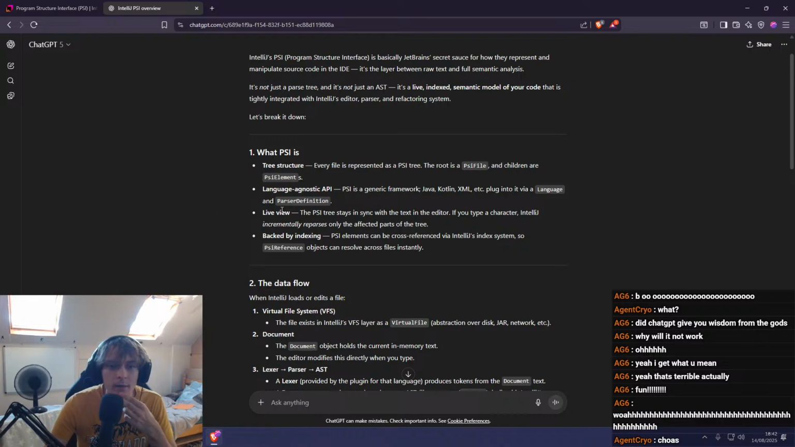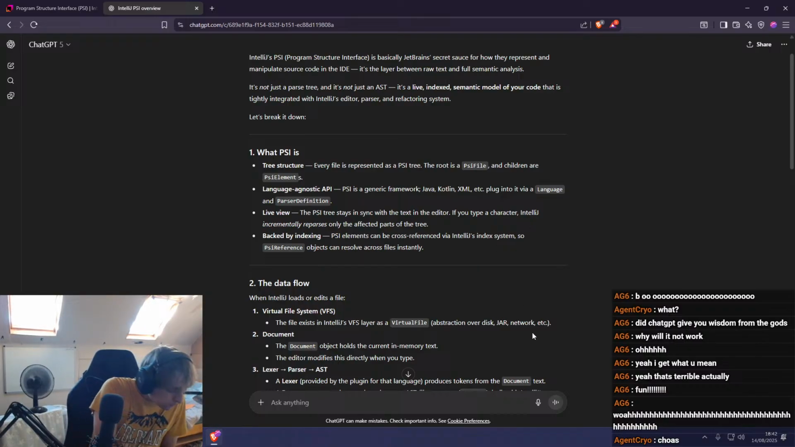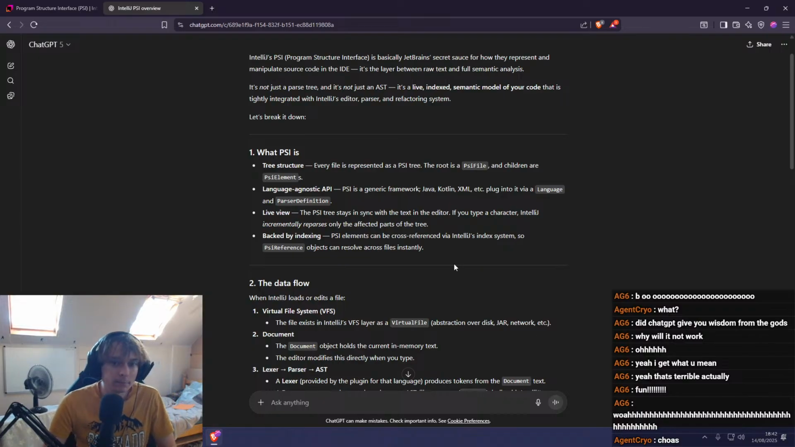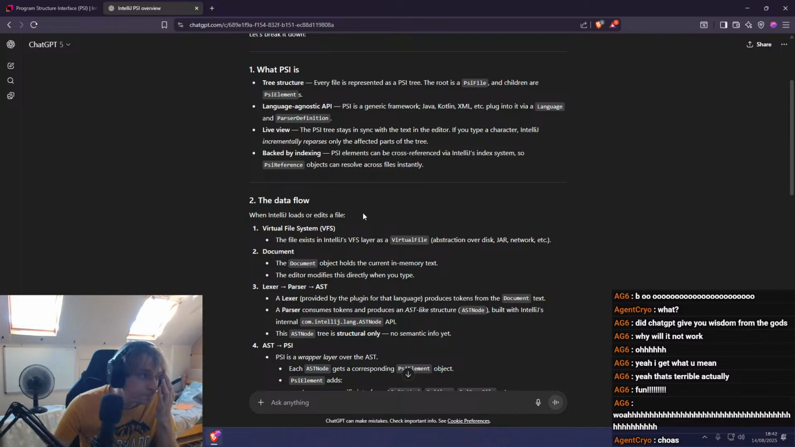And then it has a live view, so it stays in sync with the editor. That's fine, whatever. That's a later on thing. And then those can be cross-referenced by IntelliJ's index system. We'll come back to indexing. That's a whole other thing. I've already half written an indexer, so that's fine. We can come back to that later, and I can kind of integrate the two, so that should be okay.